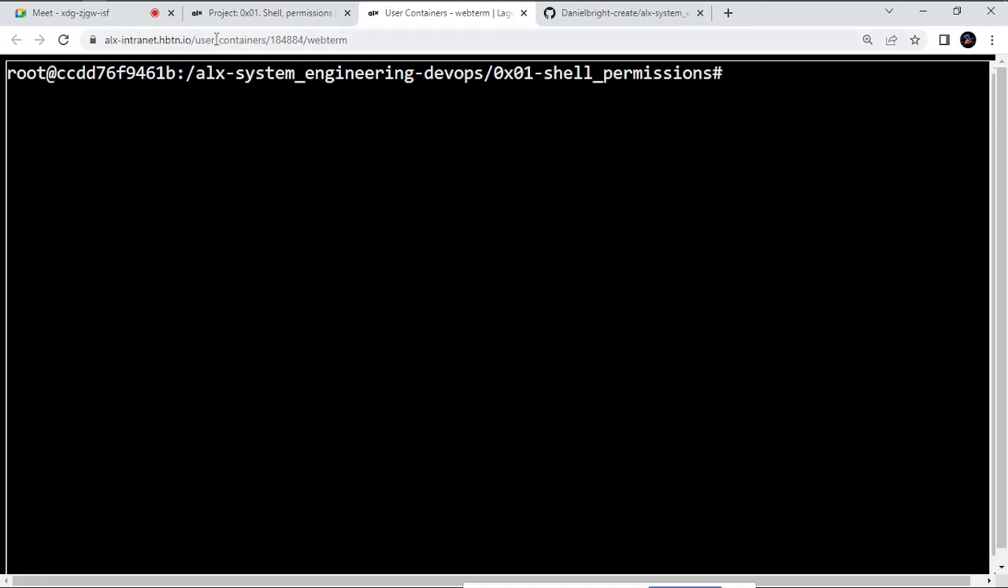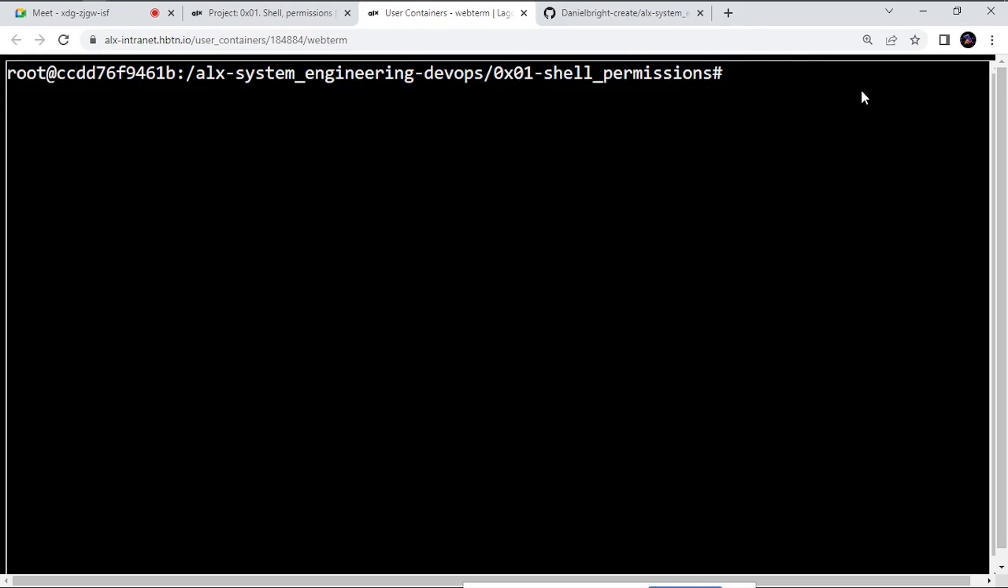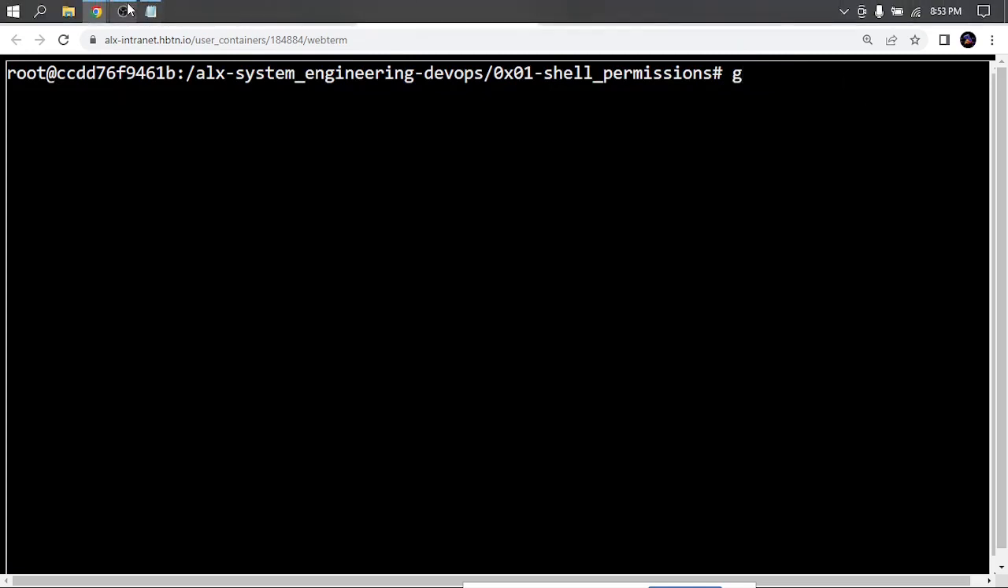So for example, this is your problem. If I understand it the way you explained it, that means you did a great job explaining it. So let me tell you what I understood. Inside this ALX system engineering DevOps, inside one of these folders, you now went to git clone again. Exactly. So let's do it live now.